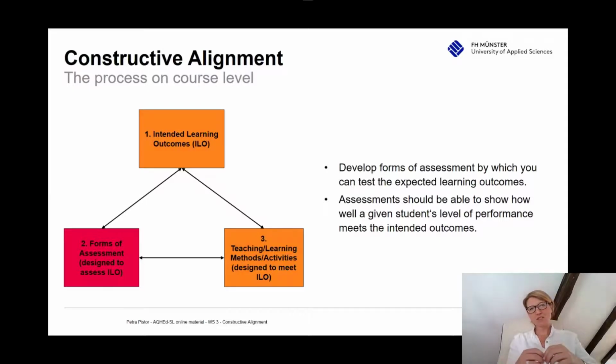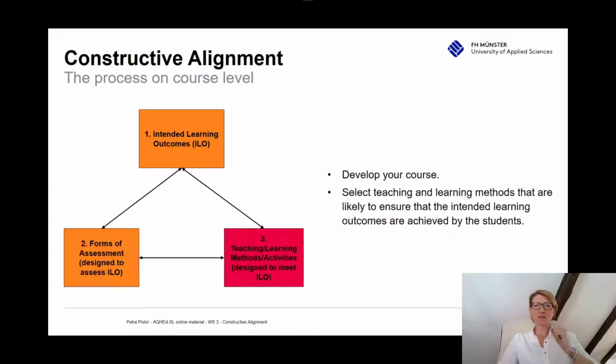But to ask the student to design and hold a PowerPoint presentation on his or her result will show us whether the student has achieved the learning outcome. So the assessment should be able to show us how well a student has reached the intended learning outcomes. Only in the last step, we develop our module or course by selecting teaching and learning methods that can help the students to achieve the intended learning outcomes.